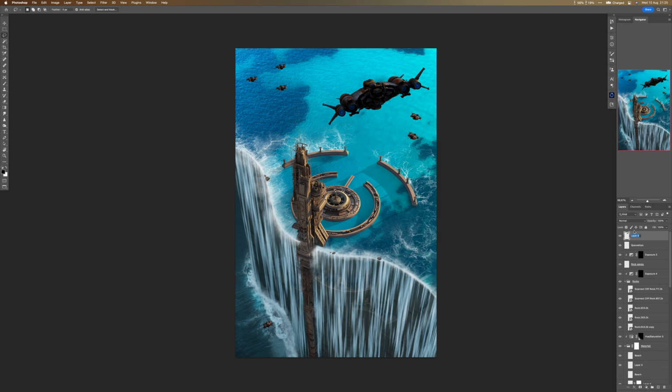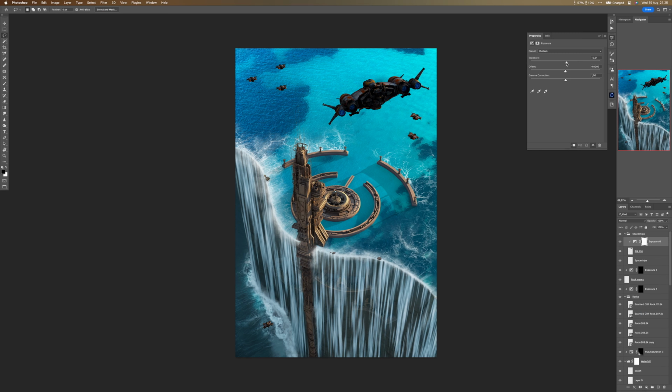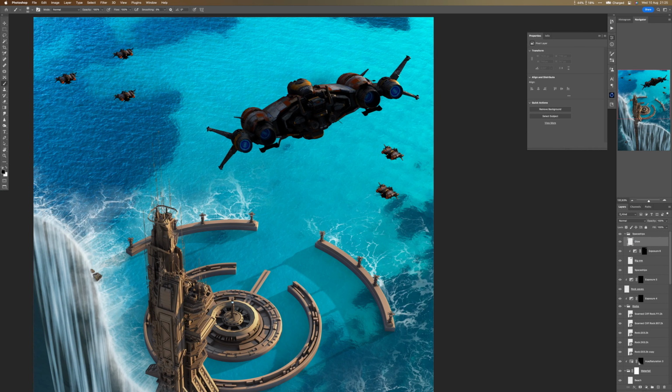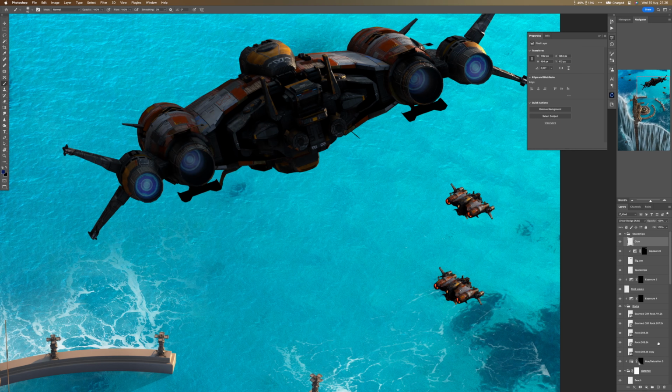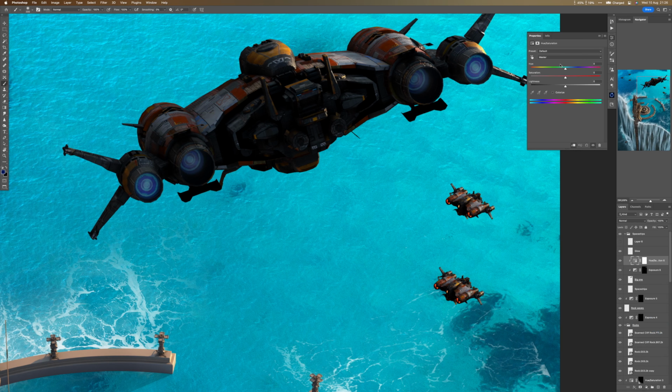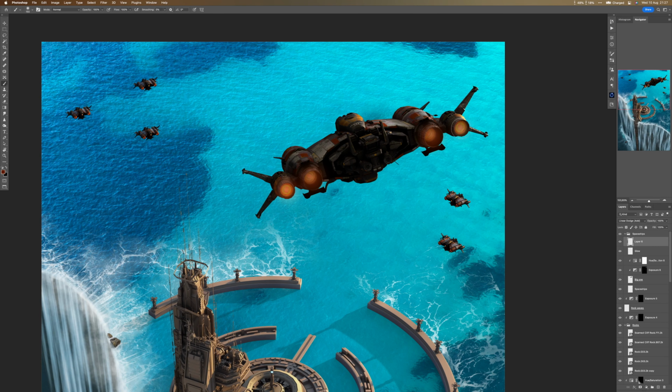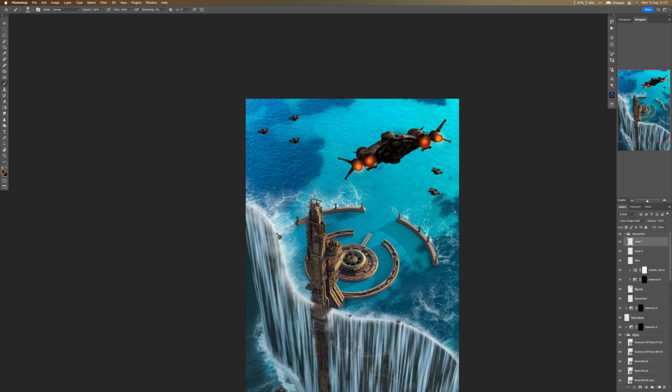Now I added these spaceships to populate the scene even more. I already had them as models because I used them in one of my previous photo manipulations, and here I am adding this glow. It's a pretty simple and easy process. I have a full playlist dedicated to glow, so if you want to know how to create really cool glow effects in Photoshop, check out my playlist.